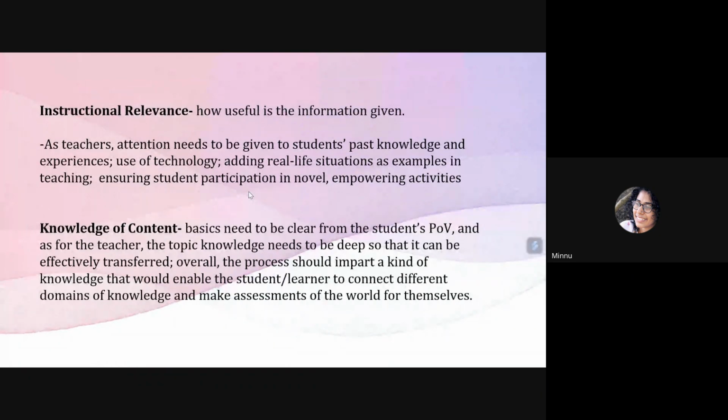Overall, the teaching learning process should impart a kind of knowledge that would enable the student or learner to connect different domains of knowledge and make assessments of the world for themselves. So what do you mean by that? It's not just about learning the particular topic that is being taught. The overall process of teaching learning should impart a kind of knowledge that would help the student to connect different elements. If you learn about some topic, the student should be able to connect it with something else. And the student should also be able to make their own opinions about the world. So that is the ultimate intention of a proper teaching learning process.